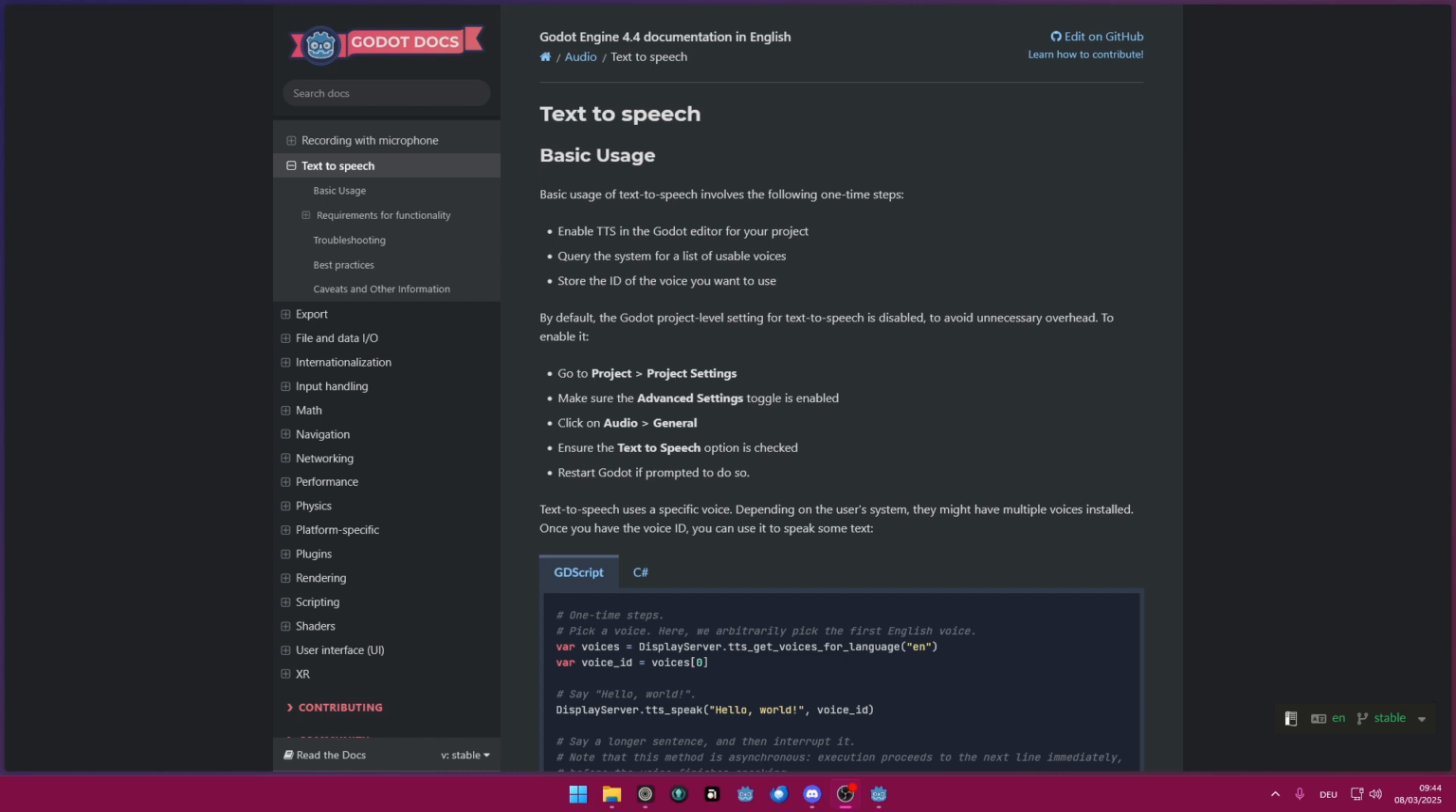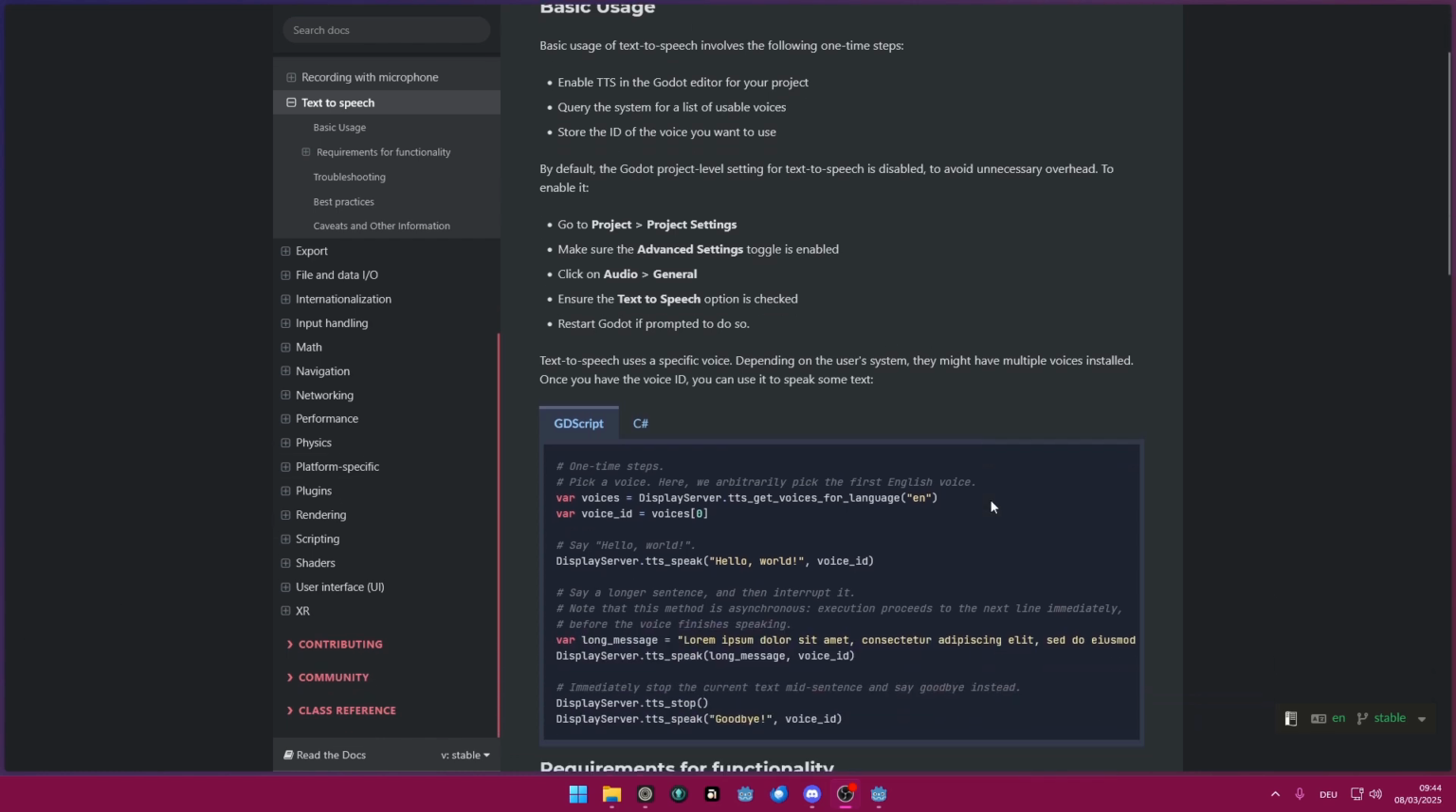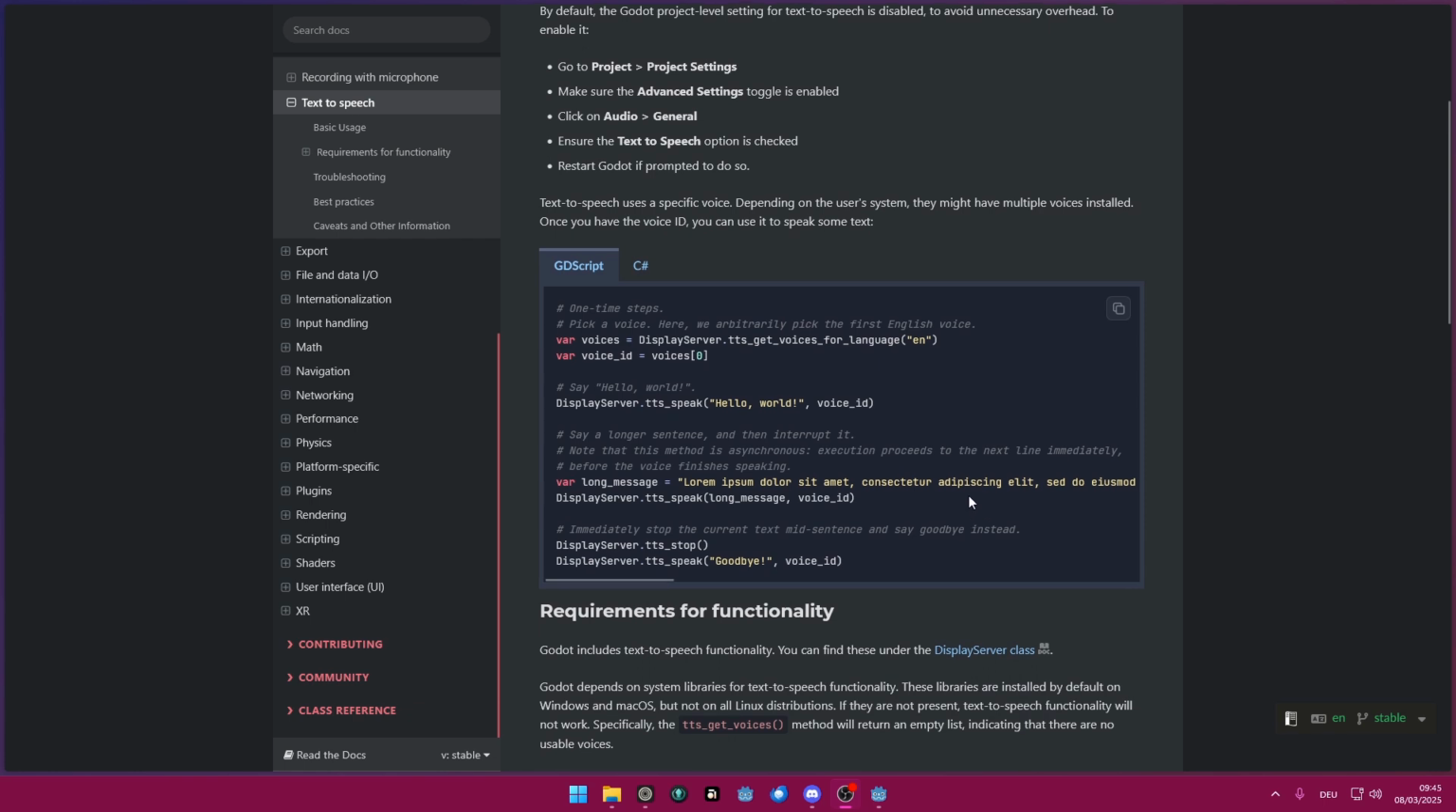If you don't want to use a plugin, you can still follow the tutorial. You just have to replace any of our NVDA wrapper.say functions later in the video with the native Godot function, and the rest still works. You can still follow the tutorial.